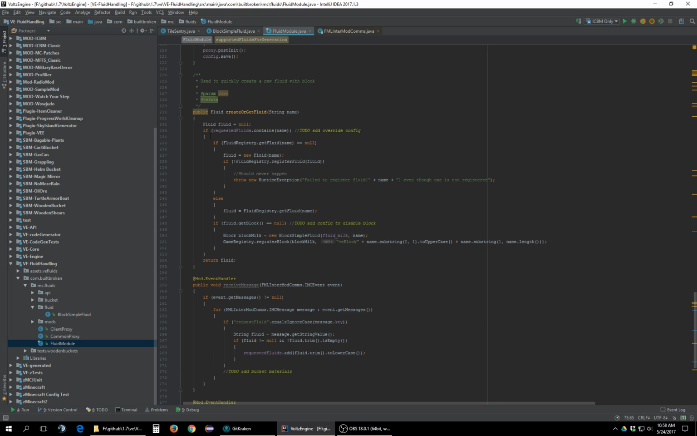Pretty much straightforward. If the fluid doesn't exist, we create the fluid and register it. We throw an exception if it doesn't register properly. This is just for keeping track of things because we have created the fluid here. And if we don't throw that exception, well, there are other ways we can handle this, but things could break.